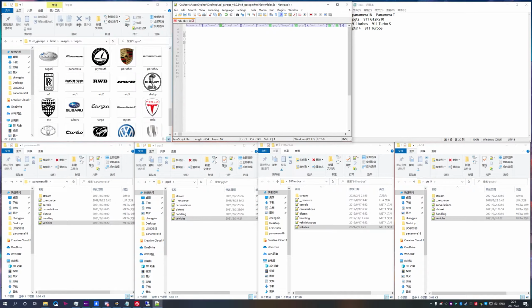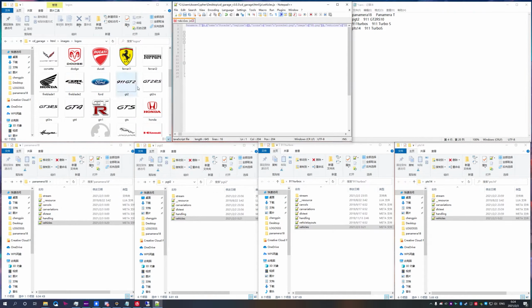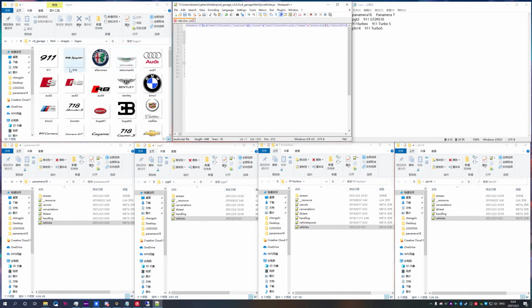So the next one is also Porsche. You can just type the same make name, it doesn't matter. And then we go to Porsche 1 as the PNG logo. And then maybe let's do the GT2 RS. For the GT2 RS, we have our own unique one. I don't want to use this GT2 but the RS one, so let's just type GT2RS.png. And maybe because it's a 911, let's add our own 911 logo.